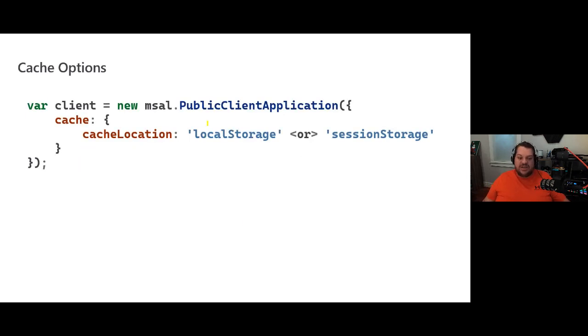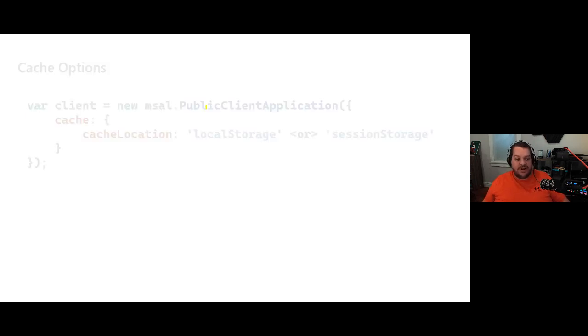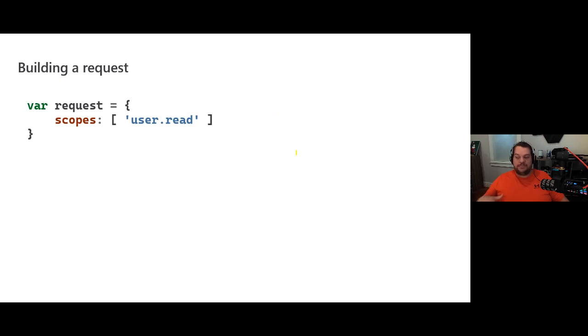Now, we can set it up to cache different things. There's a cache set up by default, but if you want to configure that cache, or if you want to do something custom, or you want to set up whether it's local storage or session storage, you can configure that when you create your client application object.